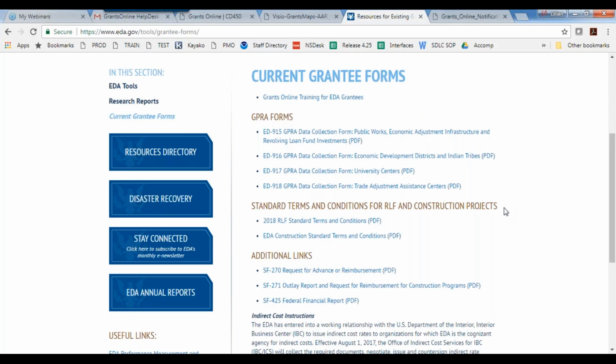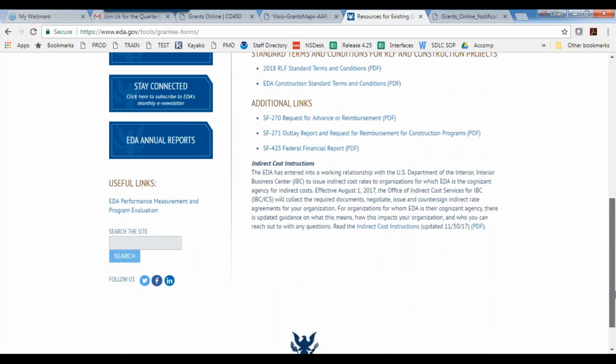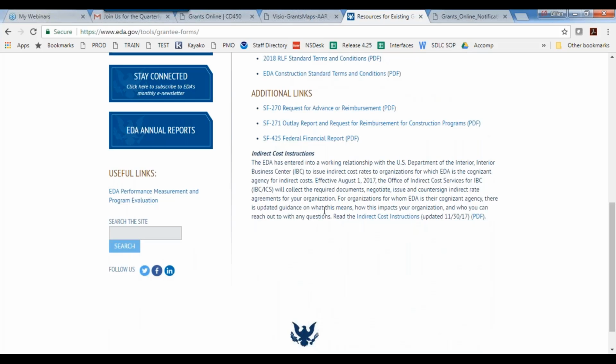While you're there, Bernadette, if you can scroll down for a second. Yes. See the indirect cost instructions? Yes. For our grantees for whom EDA is the cognizant agency, this indirect cost instructions PDF is updated periodically, so keep checking there for information on the program and any FAQs and all of that. I just wanted to put a little plug in while you were there.